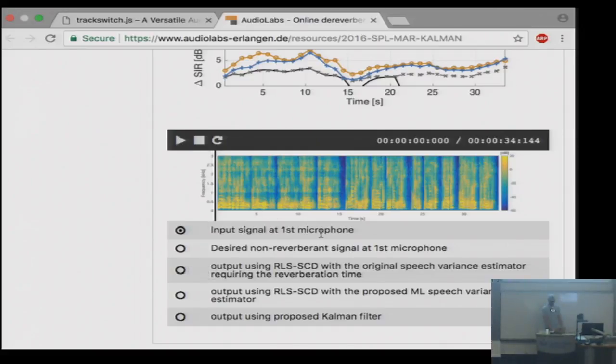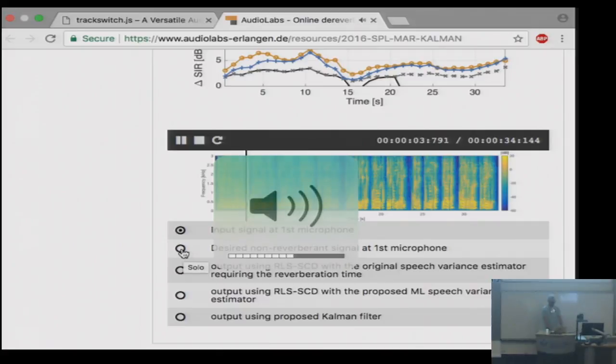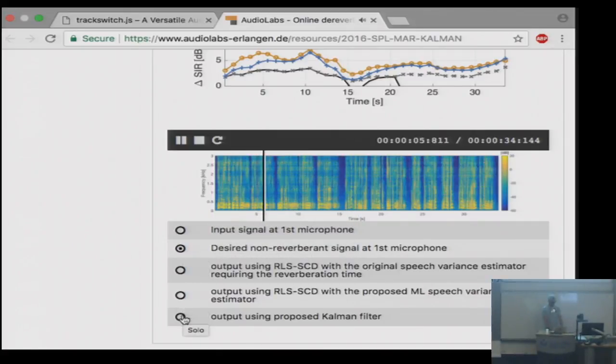In this case, the first line is the input. The second one is the desired output, and the last one is, for example, the new algorithm. So if I play those. Yeah, you get the idea. It wouldn't make sense to mix them, so we've disabled mixing.